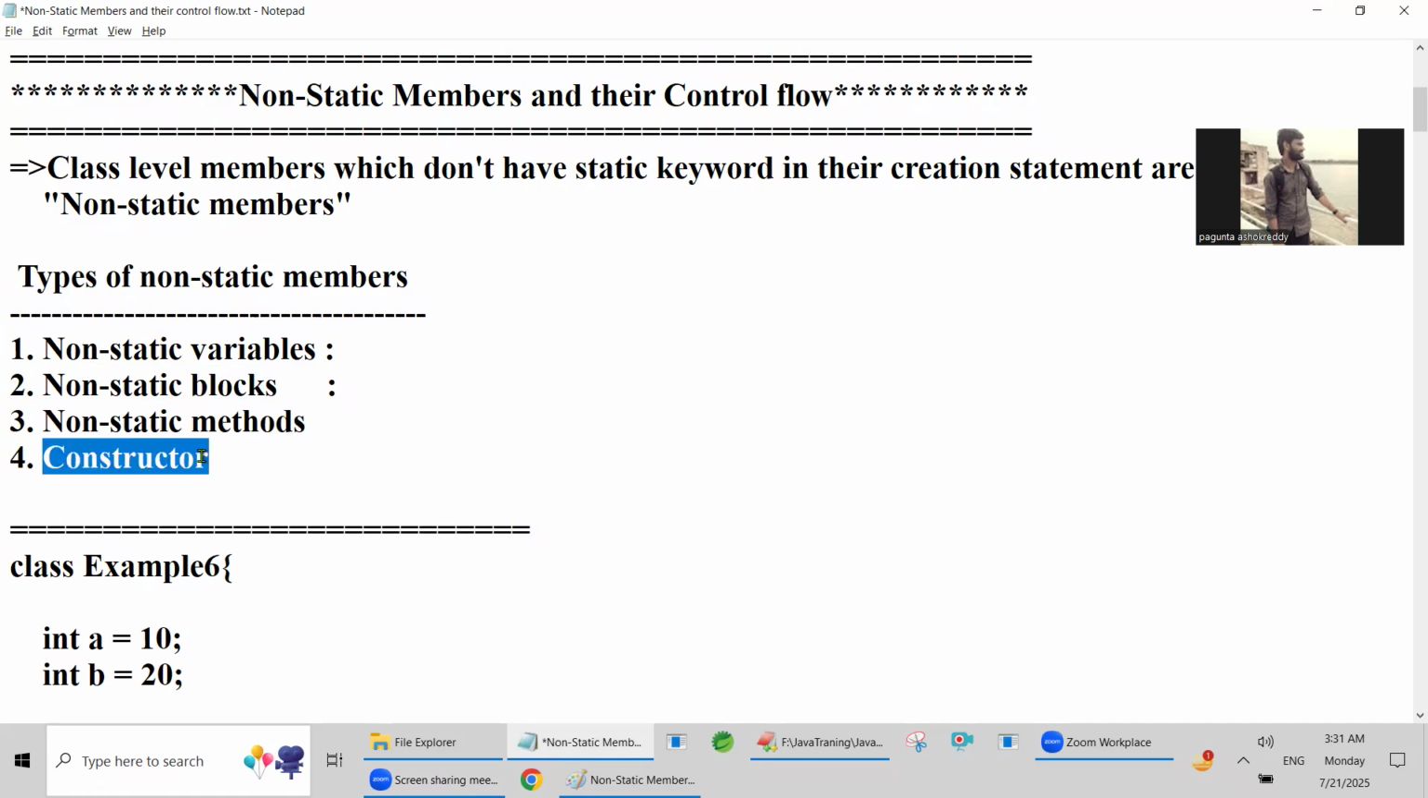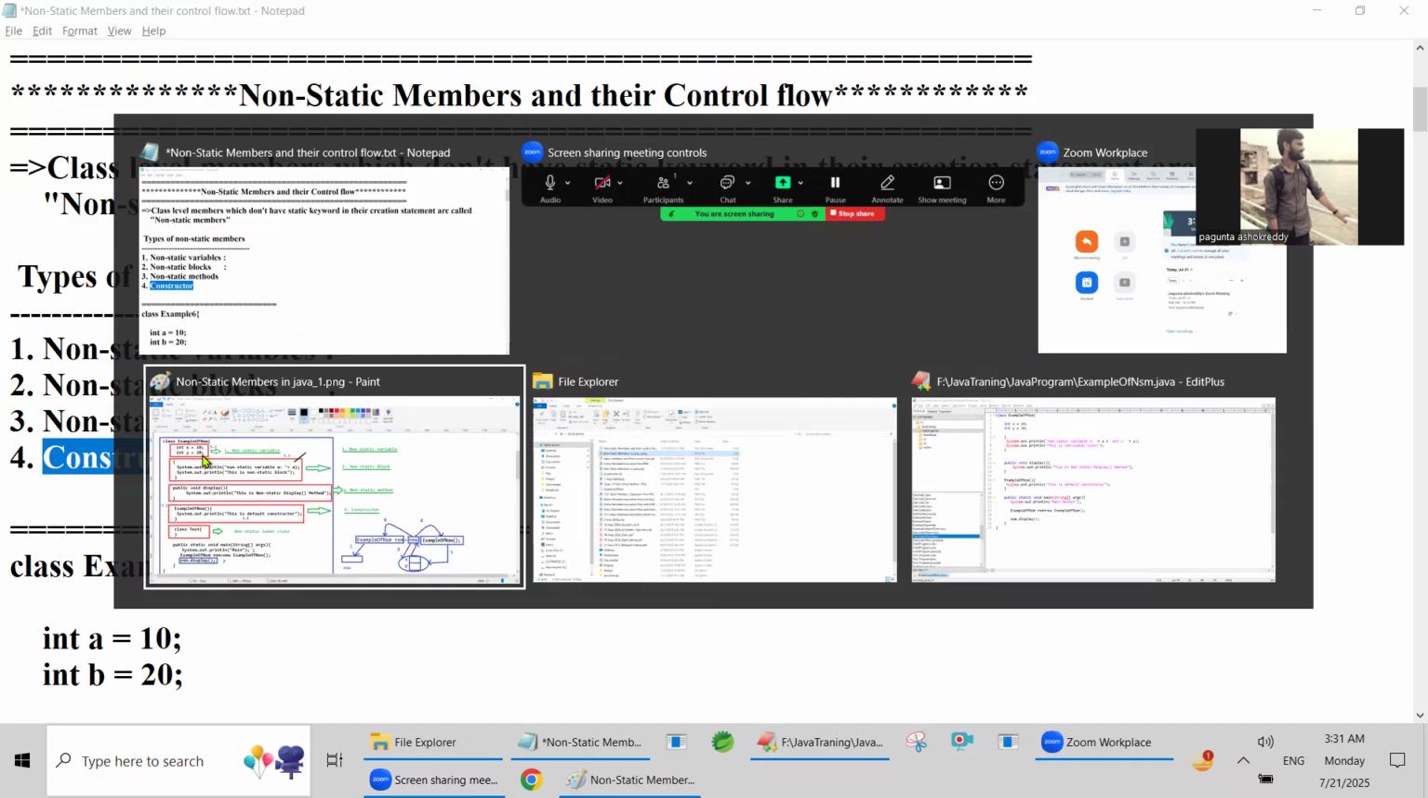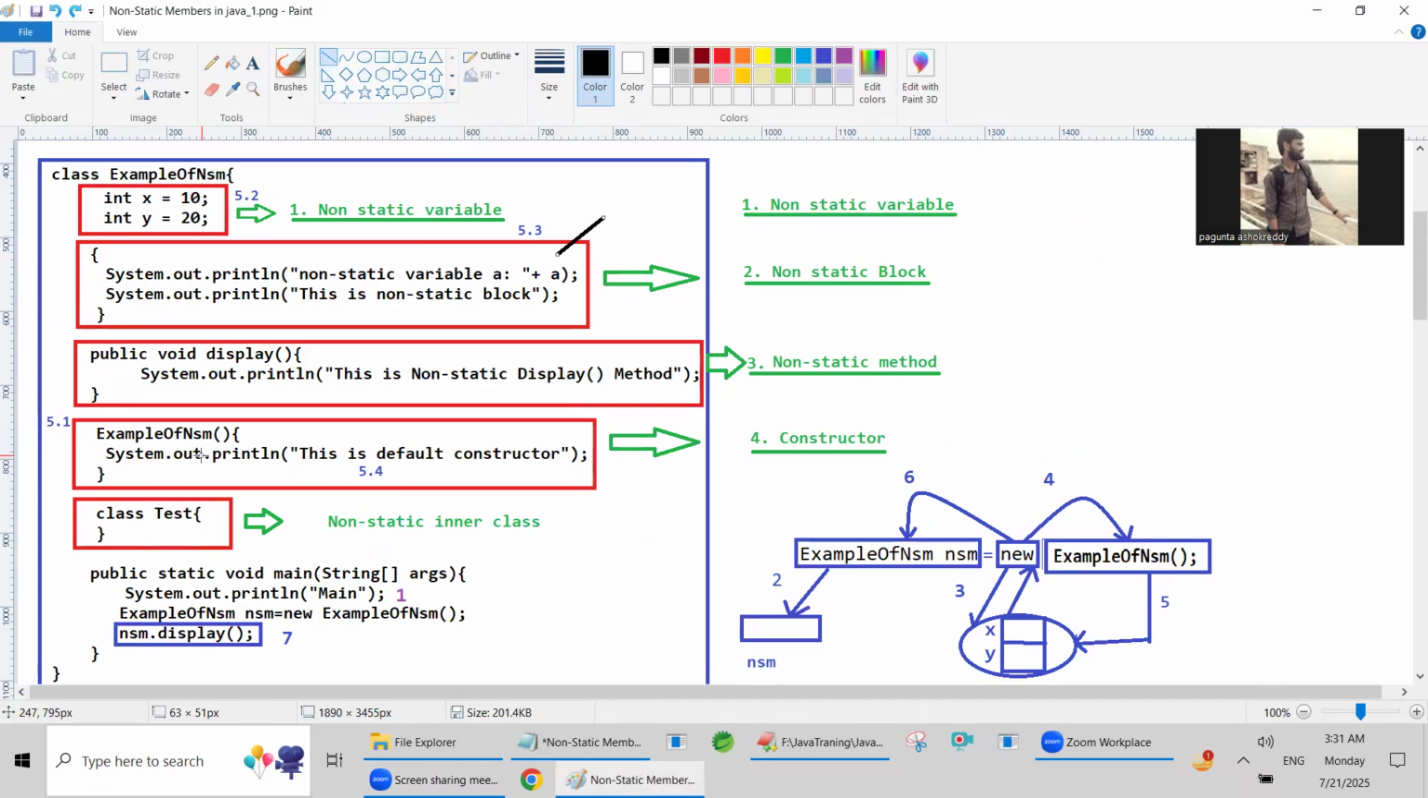What is the non-static variable? I already prepared one example. What is the non-static variable here? This one is the non-static variable. First of all, tell me guys, what is the static variable? I already explained it in three classes. Please go through them if you want to understand. Now, what is the static variable?